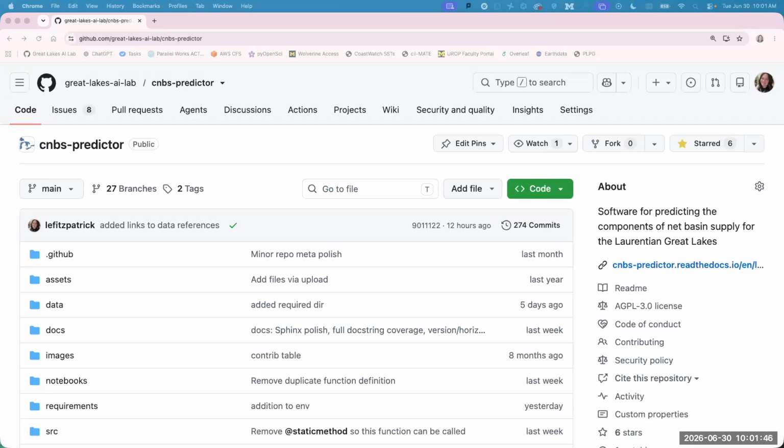The project was designed with a modular format, making it flexible and easy to contribute to. So whether you're here to run the forecasts, explore the code, or contribute to development, this tutorial will help you get started. So let's dive in.